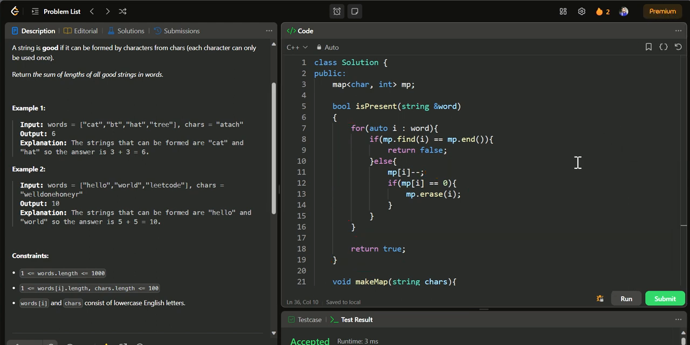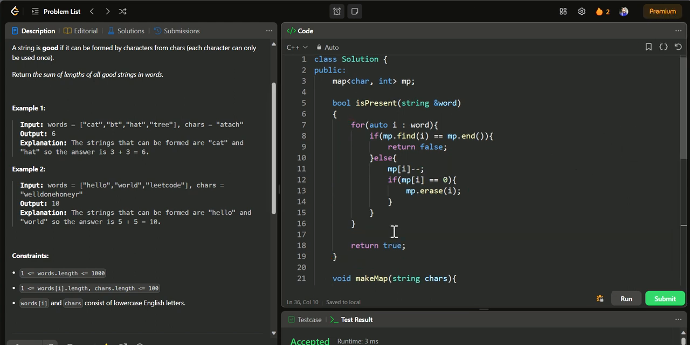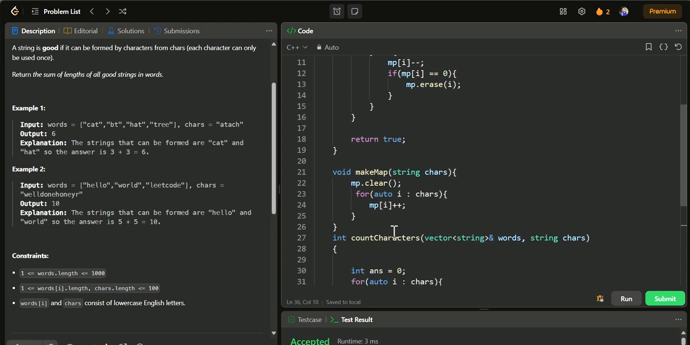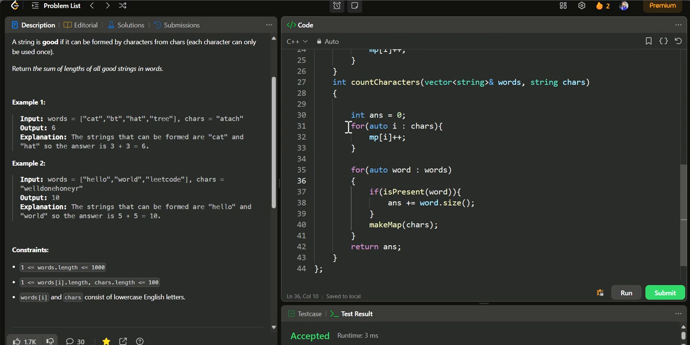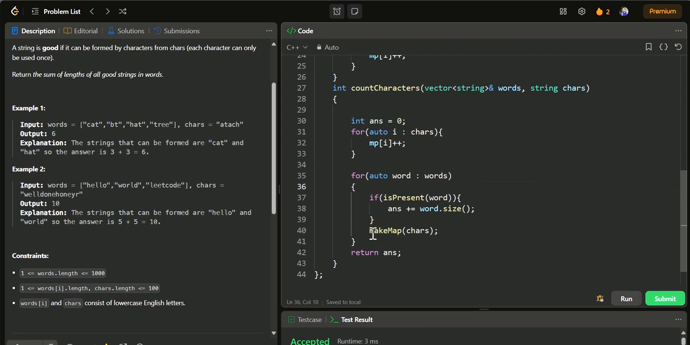But this is not the only thing. What we have to do is we also have to make the pair. Once you return true or false from here, if it's true, the word is counted and you have made your answer. But think about this: you have decremented the frequency values, you have deleted some values, so you must make the map of characters again. First we made our map here at lines 31 to 33. Again we'll have to rebuild our map. So that is what we are doing, makeMap of characters.